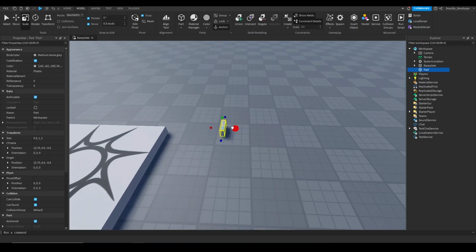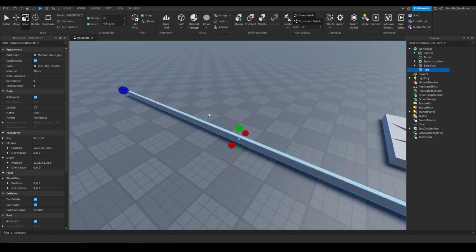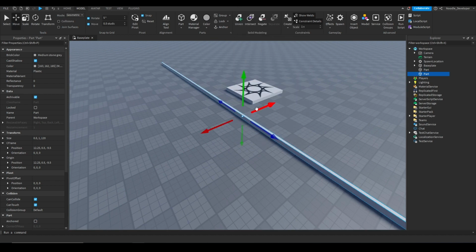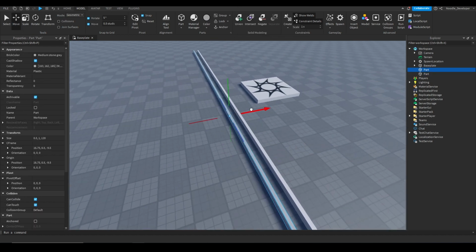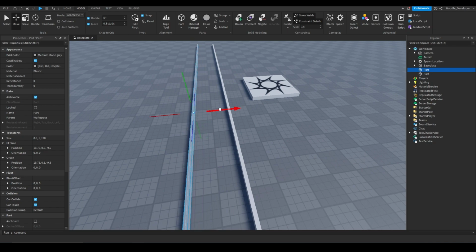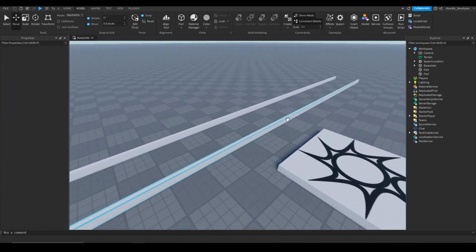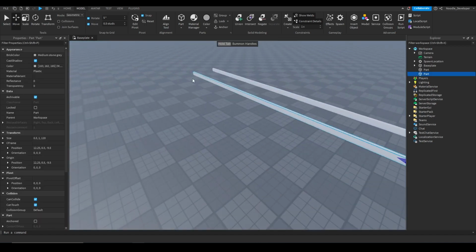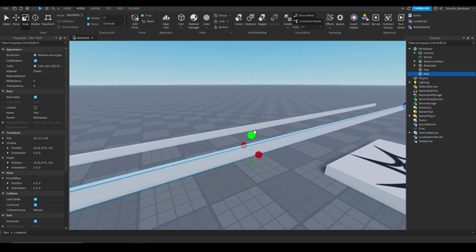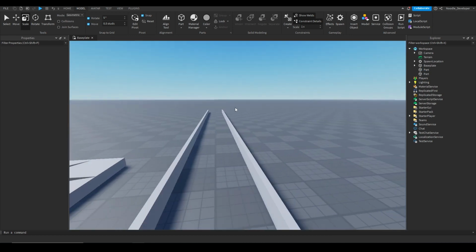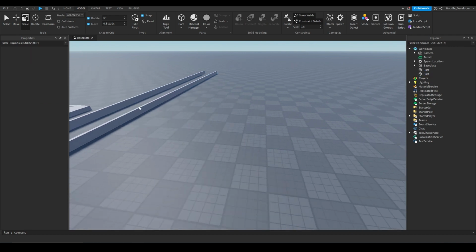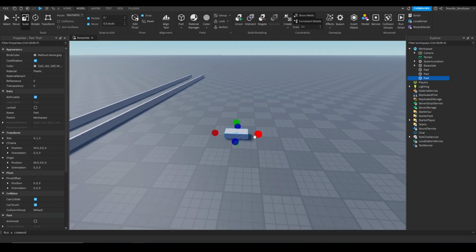So first, you want to make a basis for the rails. I'm just gonna do that and bring this other one over here. You can make the width however much you want. You raise it by a bit. So after you have that, you can just lock it and forget about it for now and make another part.